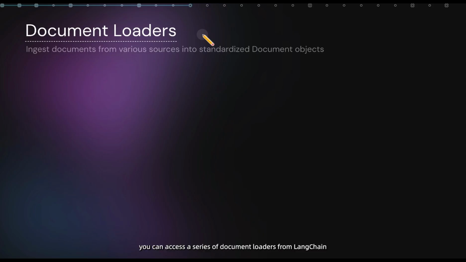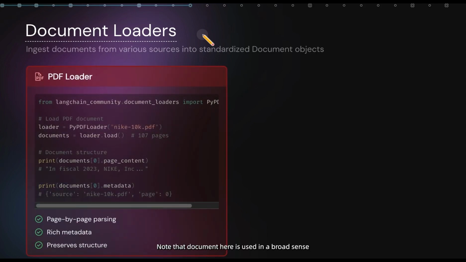Using the link above, you can access a series of document loaders from LangChain. Note that document here is used in a broad sense. We have different ways to load data from various data sources, and ultimately, the loaded data will become a collection of document objects. In this example, we're showing you how to use a PDF loader, which allows us to directly read a file, in this case, the Nike 10K PDF file. After reading it, you'll see that we generate an array of documents, and then you can access the contents inside.